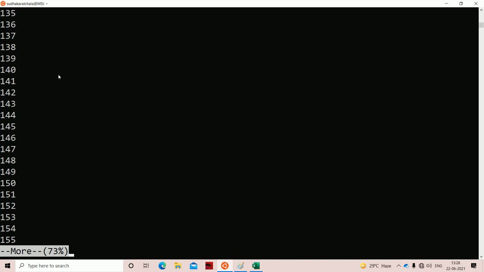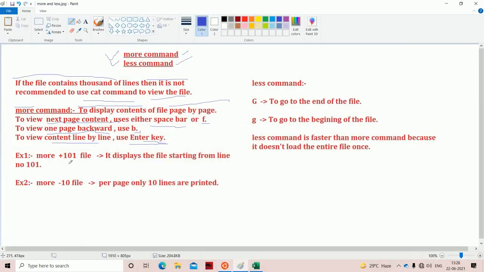Next, if you want to view the content line by line, then we have to click on the enter button. If you want to come out from the more command, then press Q, where Q stands for quit. We have to press small q so that we can come out from the corresponding command. Next we have two more options. If we use plus number, here we have given plus 101, then it displays the file starting from line number 101. Suppose if we specify 201, then from line 201 onwards we will get the information.